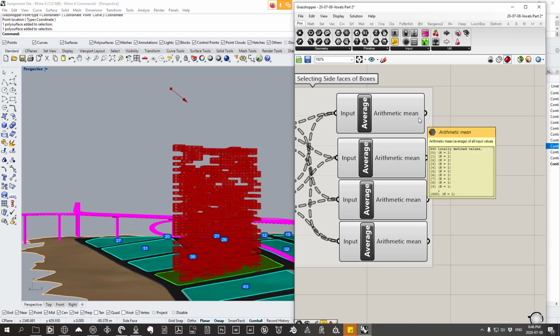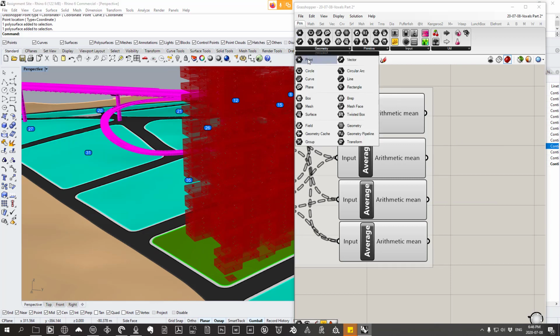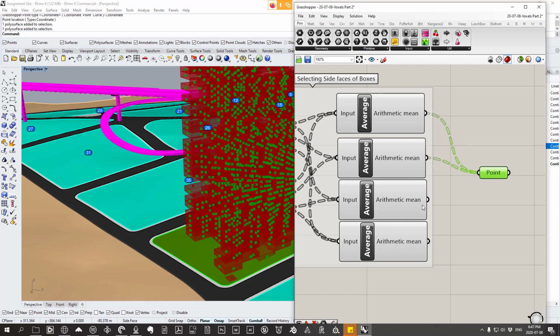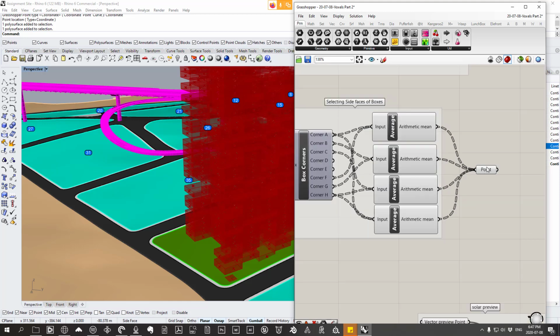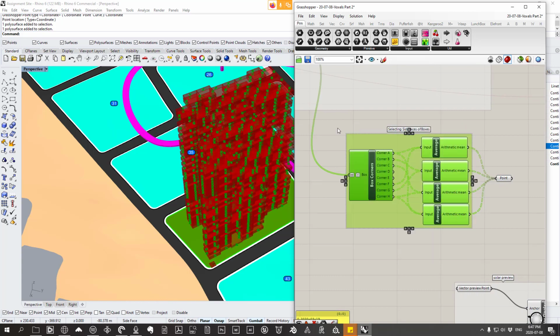What I mean is, since we've grafted these, you can see that we have one individual list for each face. So what we'll do is we'll go to parameters, geometry, point, and we'll just plug all of these averages into this one point component. I'm holding shift while I plug this all in. If you hover over point, you can see now that there's 4 items per list. So each box has its own list, and within that list, there's 4 points. If I click on the points, you can see all the center points are selected. So now I can preview all of these faces.